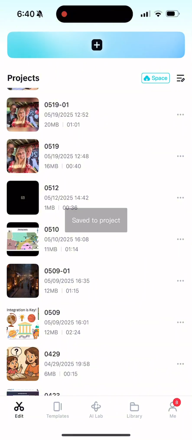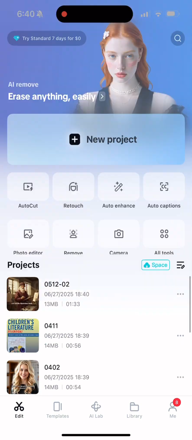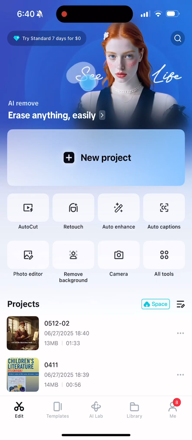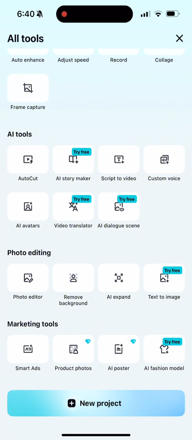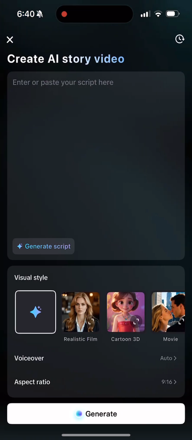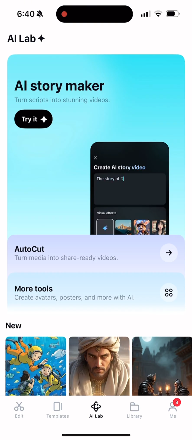One of the best tools ever created on Capcut is a completely AI story maker. So you'll go to all tools. If you go to all tools, you'll see AI story maker, try free. It'll take you to create AI story video and you can paste your script there. But if you want to find another way, you can click AI lab and it'll take you to the same place.